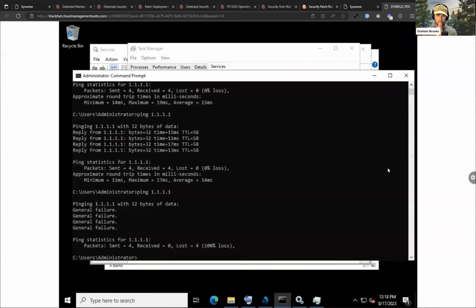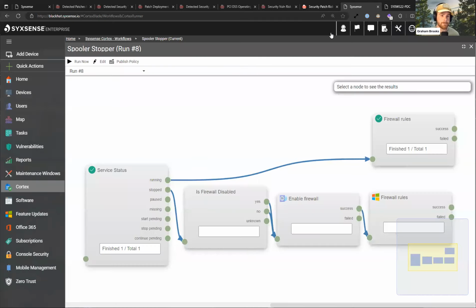Okay, there's one last layer though that I want to look at here.